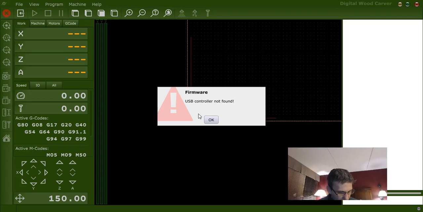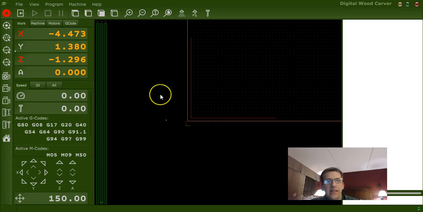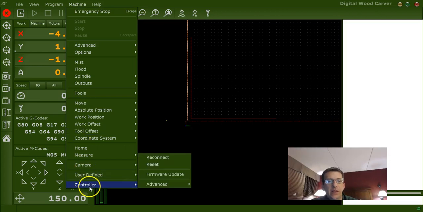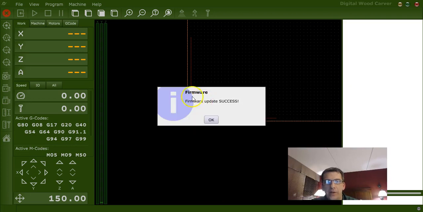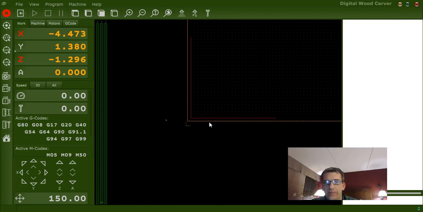So we need to be connected to the controller box by plugging in our USB cable from our computer into the control box. Okay, now once we're plugged into the control box, we're going to go back up to machine, down to controller, and click on firmware update once more. And we're going to get a message saying that it's going to update our controller to V2. Do not disconnect the power or the USB cable during this operation. So we will click OK. On completion, we should get a message that says firmware update success. We will click OK from there.